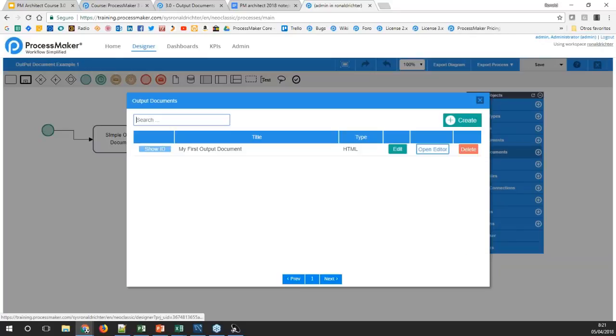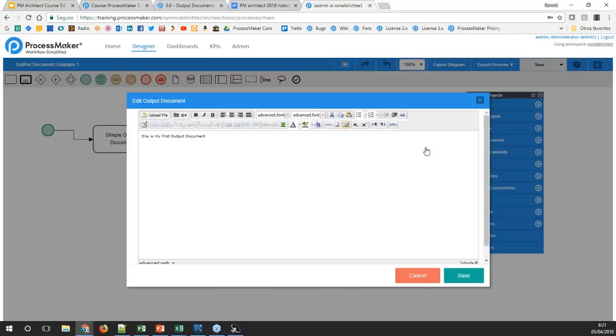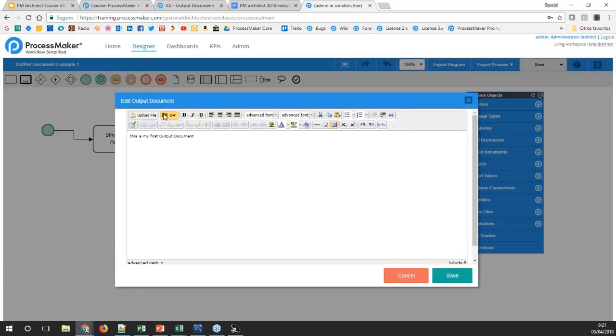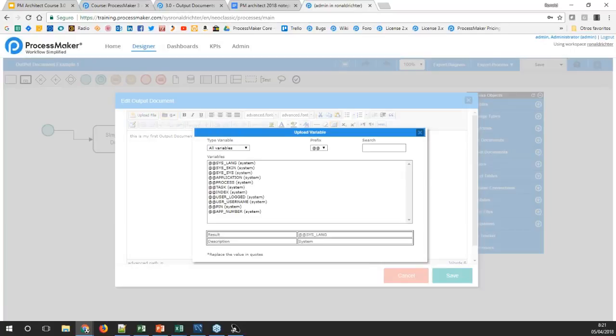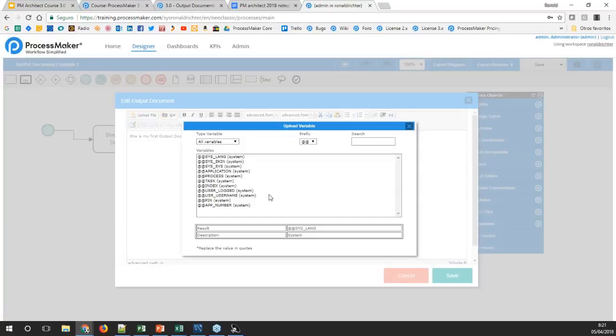Okay, so we are here, open editor. And take a look at the top left corner of the editor. We have this upload file button, and we also have this one here, which is PM variable picker. And we'll start with this one, the PM variable picker. I'll click on it. And if you take a look here, you'll see a list of all the system variables in this case for this process. And we can also see a list of all the global variables that were created for your process. So you can just pick one of these and include them in the output document.